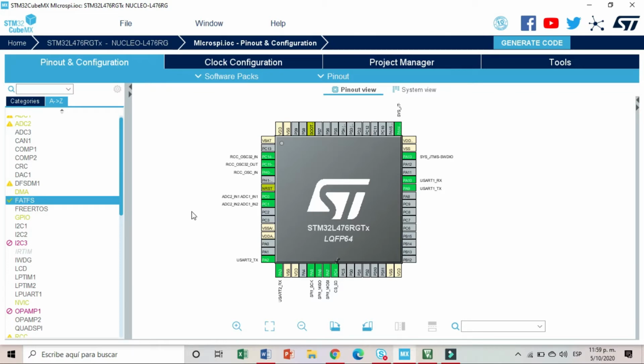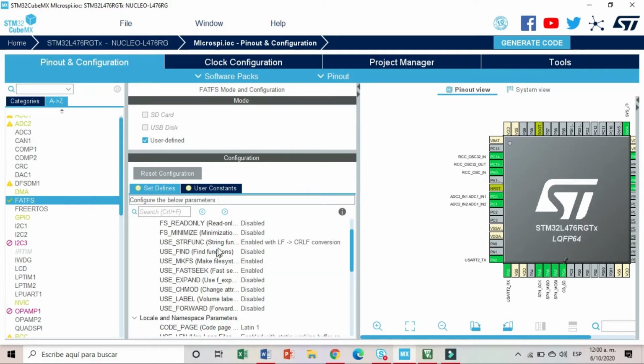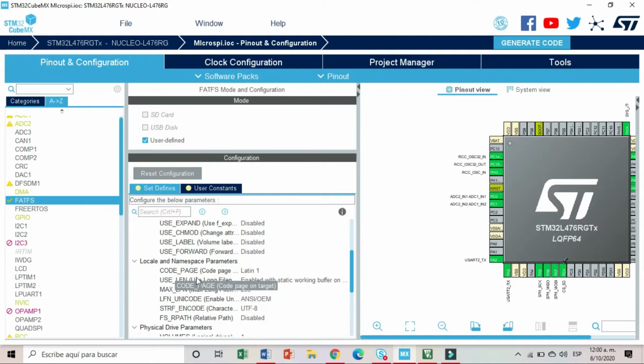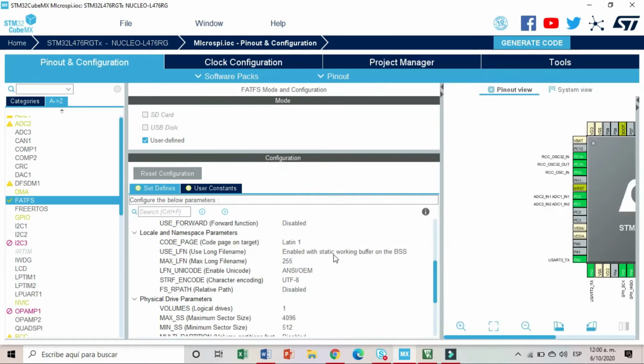We're going to start with the configuration. First, we're going to enable FATFS, and in this case, use LFN. We're going to put this on enable with a static working buffer on the stack.